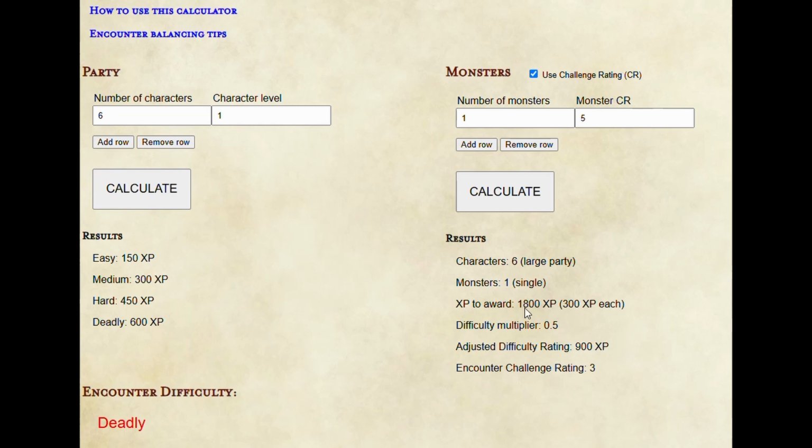Normally that would be an 1800 experience encounter, which is like 3 times whatever the deadly level is. But when you add in that multiplier of you having all of this extra action economy of having 6 characters versus 4, you're going to see that it's going to make it a little bit easier. You're going to have a lot more bodies in there, swinging a lot more stuff, a lot more healing words and healing and magic in general. So that's going to cut this in half. So it'll be a 900 difficulty instead.